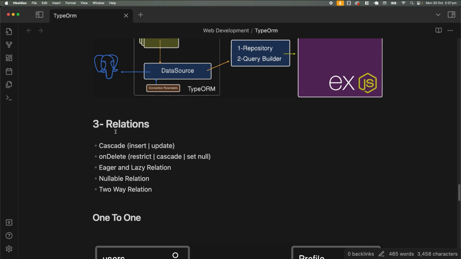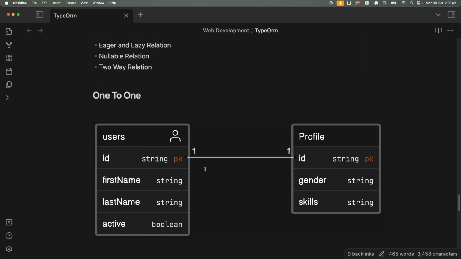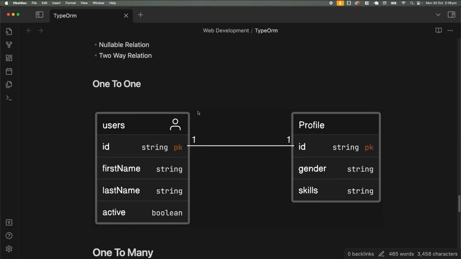Okay. So with relations, we will have cascade, on delete, eager, and lazy relations. We will understand nullable relations and two-way relations. Okay. So let's start with our very first relation. Let's say it's one-to-one, and let's say we have a users table, obviously for now, and that user can only create one profile. It's obvious that in any web application or business use case, one user can create only one profile. It's not a case in which one user can have many profiles.